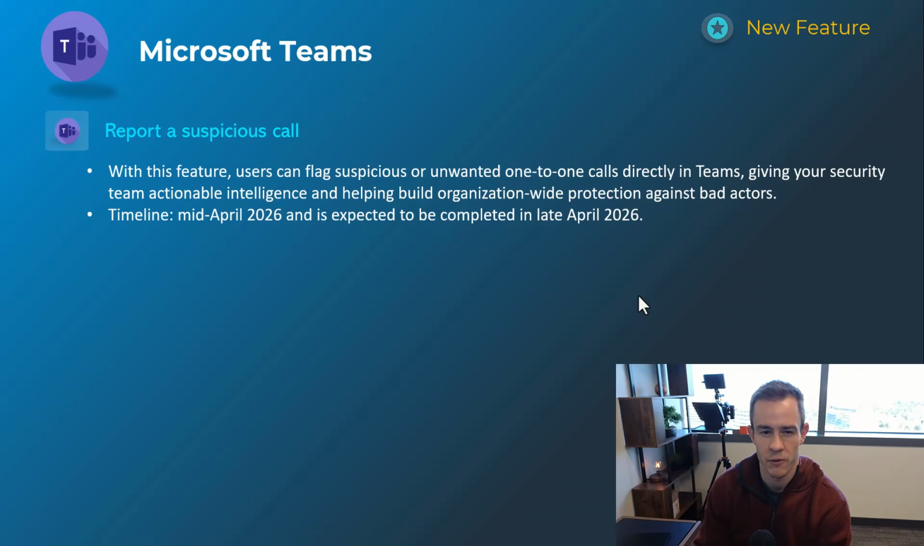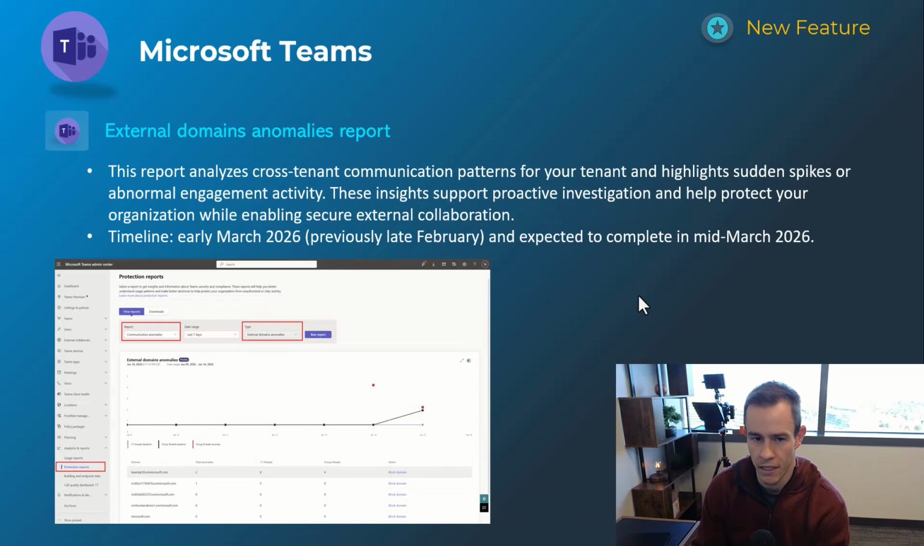Subsequently to that, users can now also report a suspicious call and have that report back up again into Defender or the Teams Admin Center here. And this allows you to apply more protections over time. This will happen mid-April and be complete by late April.